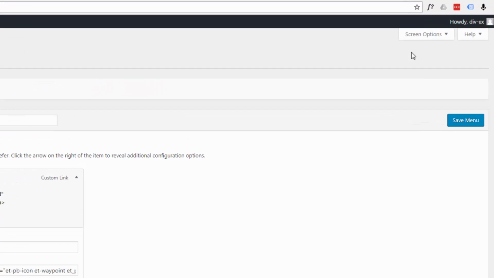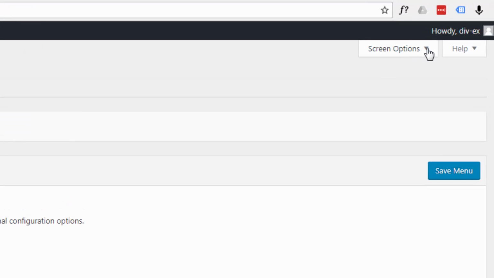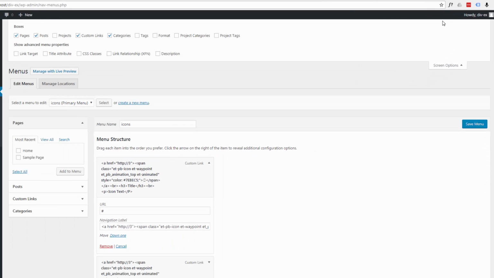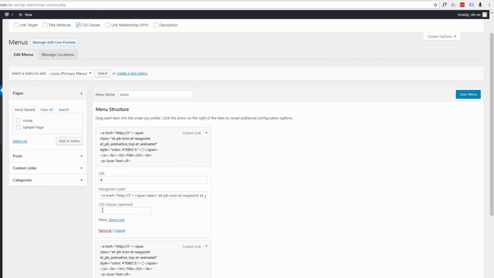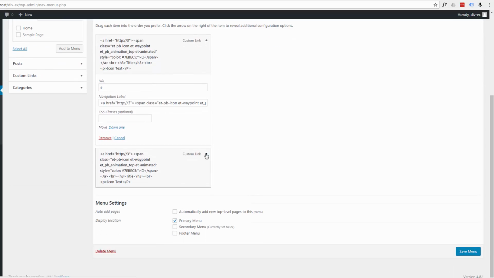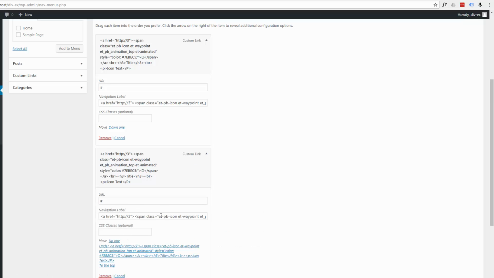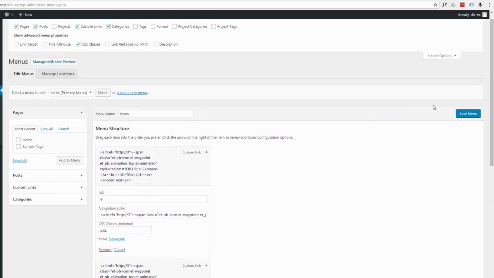That's if we go up to the top of the screen here to screen options, there should be a box. There it is. Just check a little box that says CSS classes. Now you'll see it's added a little CSS classes box to our menu items here. It should have one on here as well. Yeah, here we go. And we'll give it a class. You can call it whatever you want, just remember what you call it. I'm going to call it primary menu icon, or PMI for short. So let's just save that.